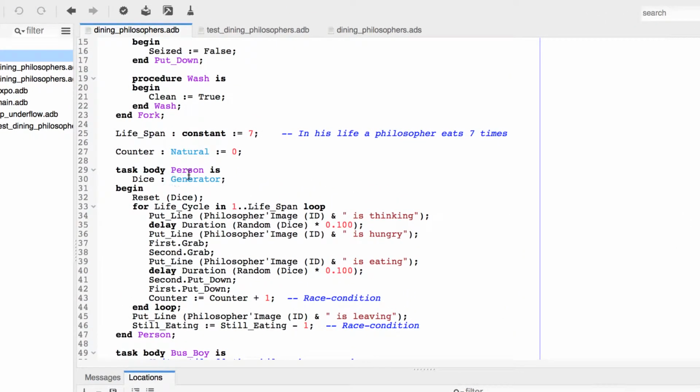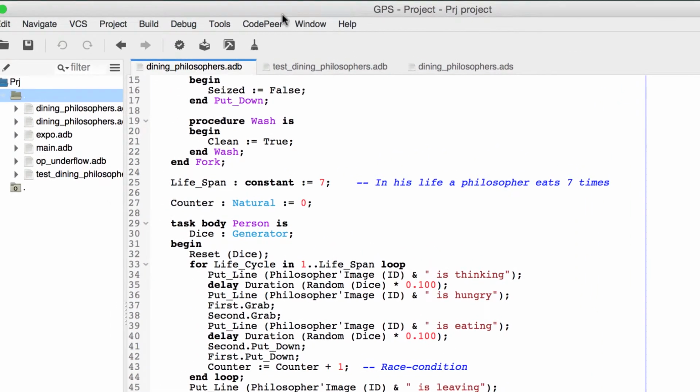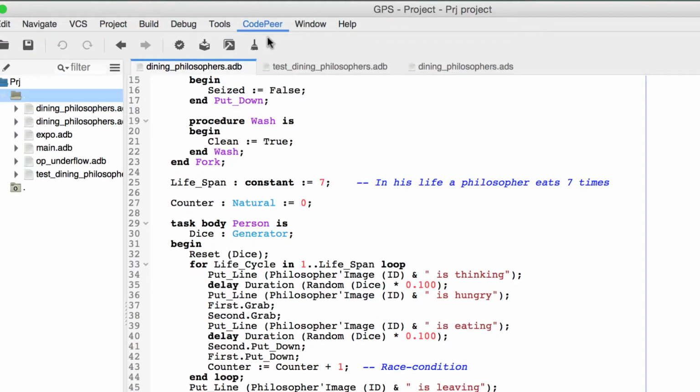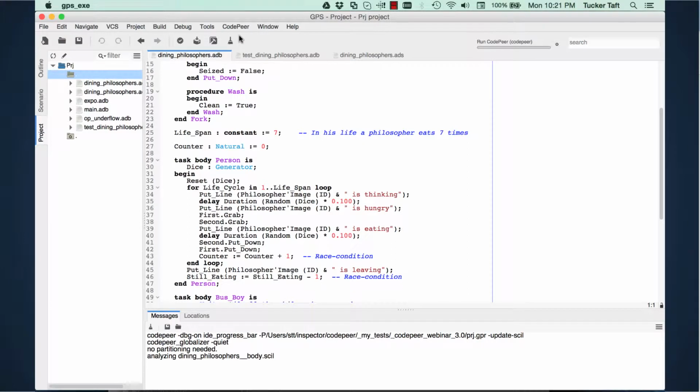It creates a separate Ada task for each philosopher, and starts those Ada tasks running. The tasks run in a cyclic mode: they think for a little while, and then they get hungry, pick up their forks, do some eating for some random amount of time, put down the forks, and then wrap around again. So we're going to give CodePeer this chunk of code and say, analyze all. Okay. And off it goes.